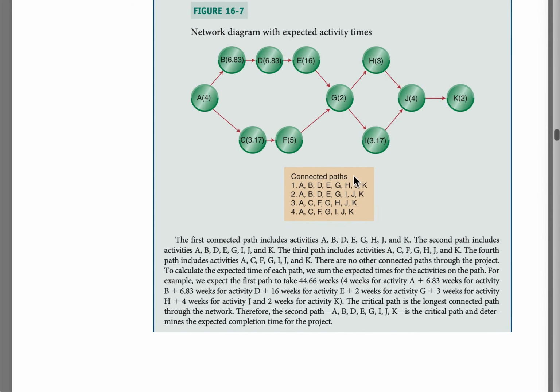We also identify the connected paths. So, as we discussed in our last lesson, we need to identify these connected paths because we need to find the critical path. And the critical path is the path that needs to be monitored most closely. Why? Because if any activity on the critical path is delayed, then the whole project will be delayed. How do we know which is the critical path? Well, basically the critical path is also the path that takes longest to complete.